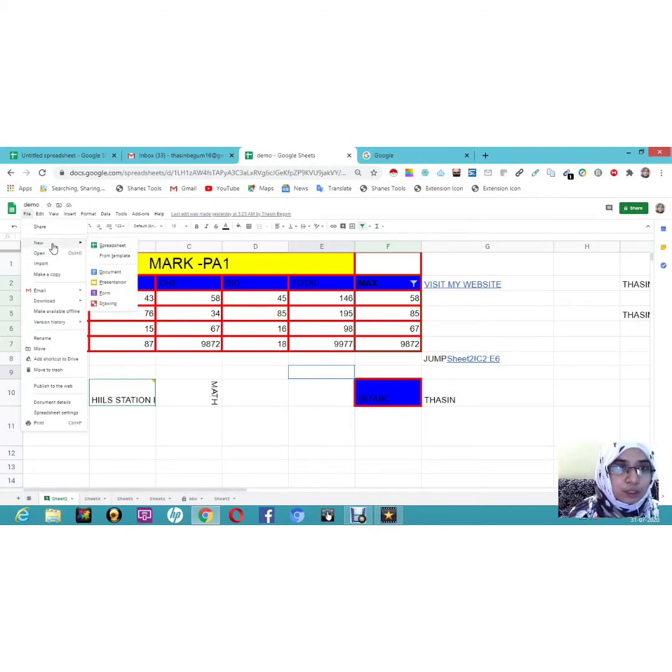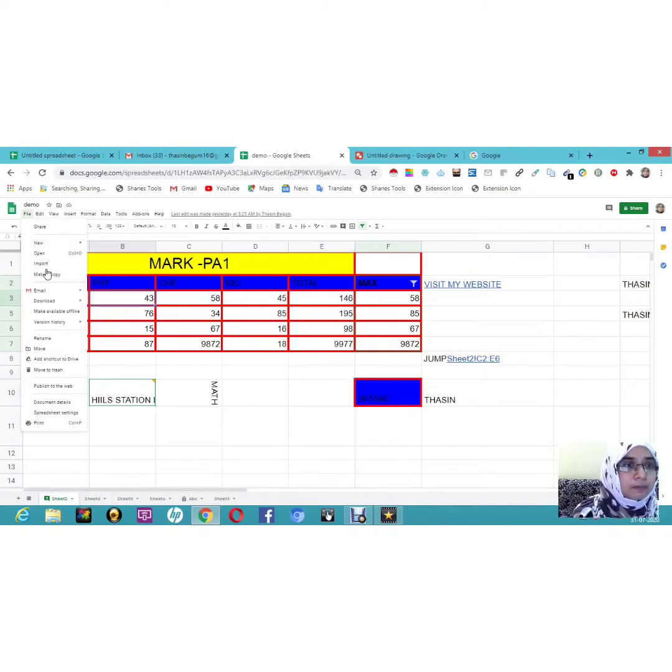And here you can create a new spreadsheet, or any template, document, presentation, or form, and if you want to draw any drawing, you can. Then you can make a copy. If you want to make a spreadsheet copy, you can, and if you want to email someone, you can email, and you can download this, and also you can make this available offline. As I told you before, try to have offline editing for docs, sheets and slides.